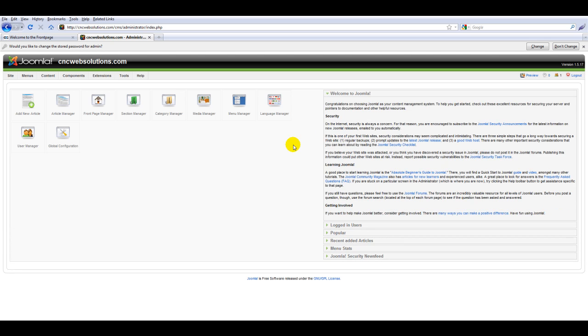From here you can do all kinds of things, but for this tutorial we're only going to cover the menu items and the pages. So to create a new page, we're going to go to Content on the top left, the navigation here, and we're going to choose Article Manager. The Article Manager is going to contain all the pages in your website. In Joomla, a new page is called an article.